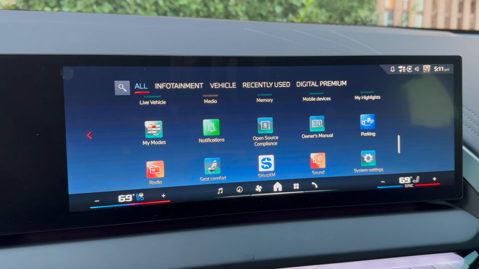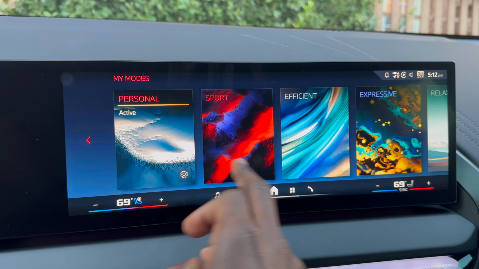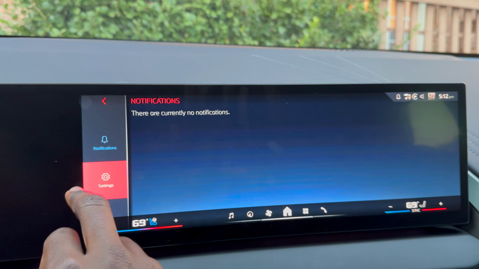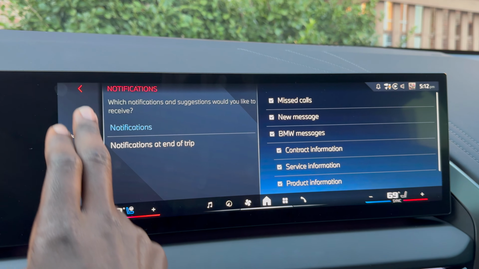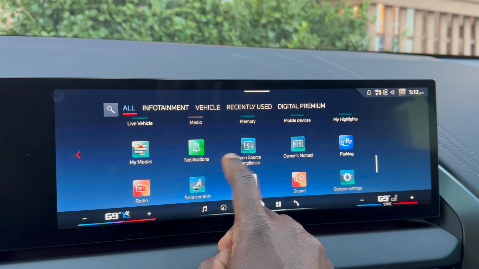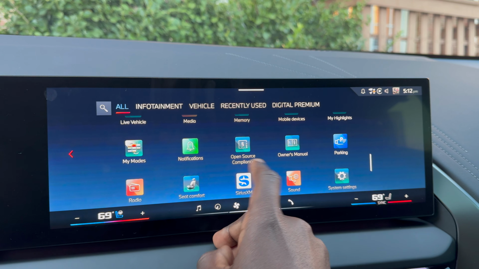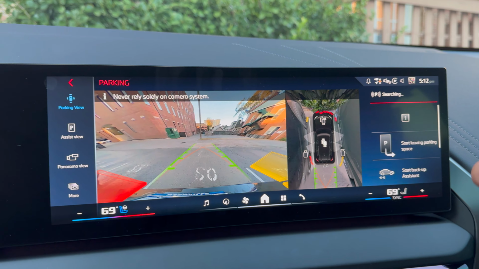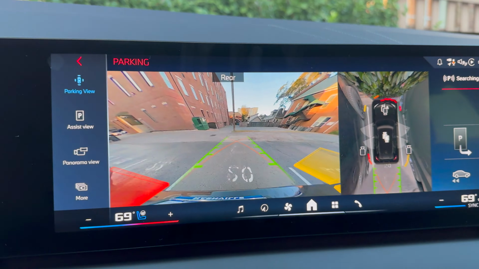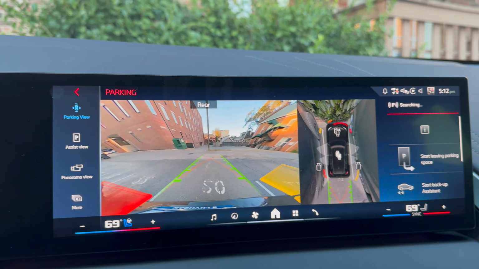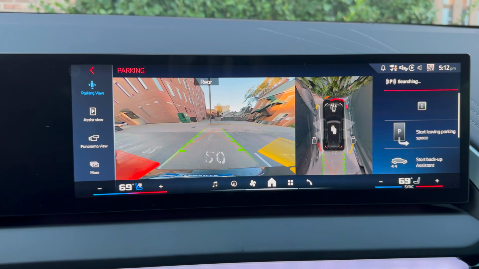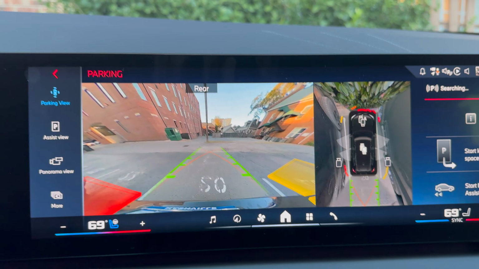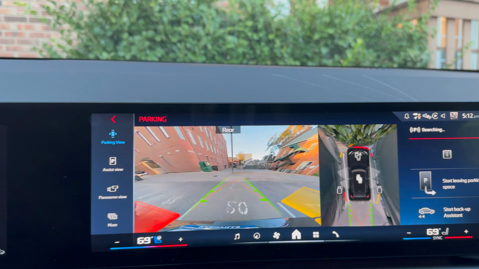Then my modes, these are driving modes, I guess. You can choose them and customize them accordingly. Then we have notifications, currently no notifications. Then you have the settings right there, and the source compliance manual. Then we have parking, there's also a button for parking. We talked about controlling the car whereby it can park itself. If you haven't watched the video, you can also find it. I'll also attach it up here.